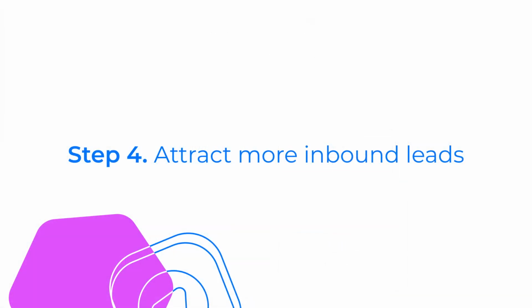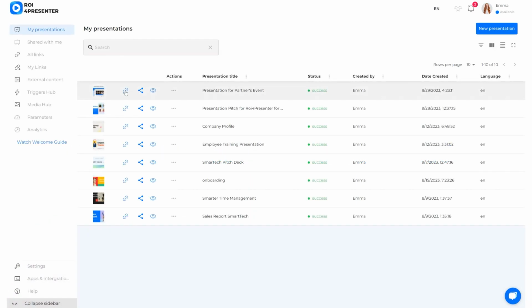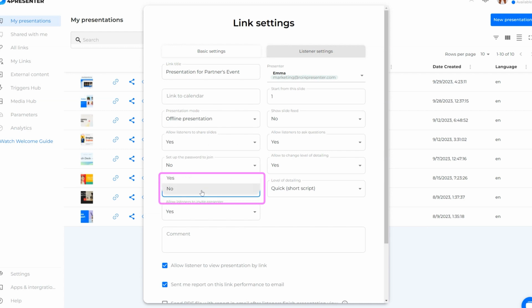Step 4. Attract more inbound leads. Here we show how we embed presentation to a web page, add lead form and get leads.